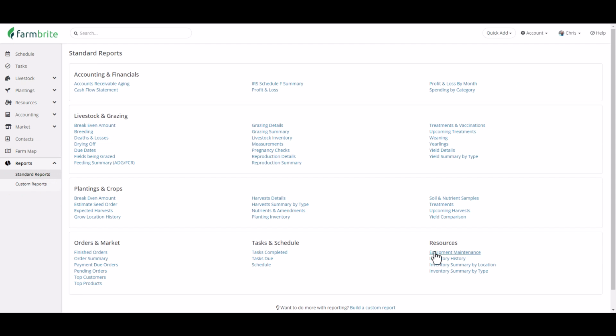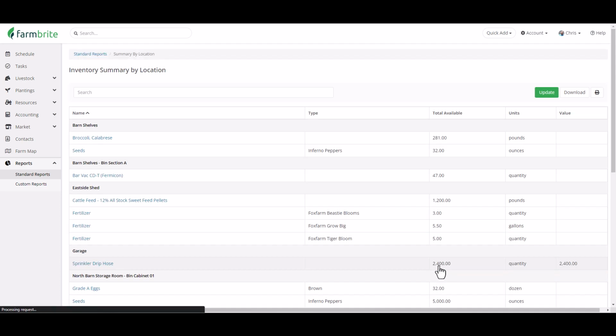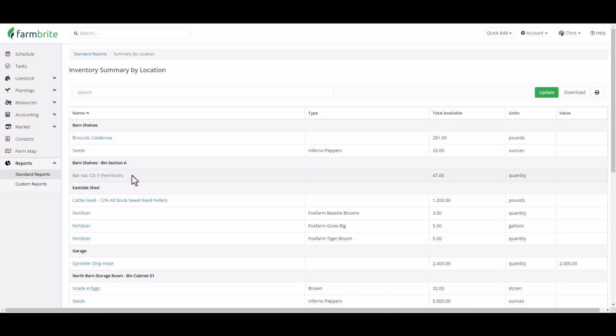We're under standard reports and resources, and we now have inventory summary by location and inventory summary by type. As the names imply, both of them are summaries of your inventory. They're just categorized in different ways. The inventory summary by location is going to group all of your inventory based on where it's stored. We can see what's in our barn shelves, bin section A, that's where we're keeping those vaccines. Or maybe we could look at our east side shed and see that we have our cattle feed there, 1,200 pounds of it, as well as the different fertilizers that we'll use in our fields. So this is really showing me all the locations, my warehouses and bins, and then what's in them.